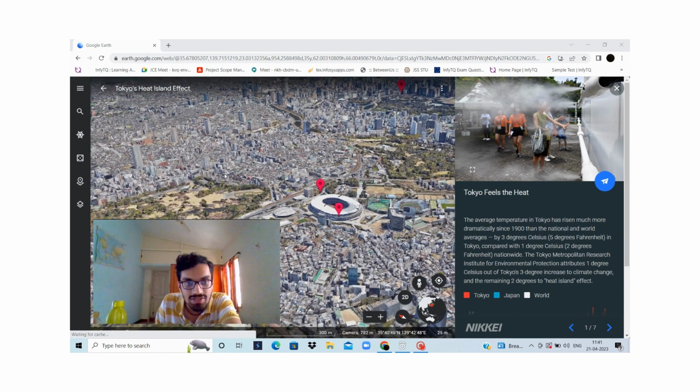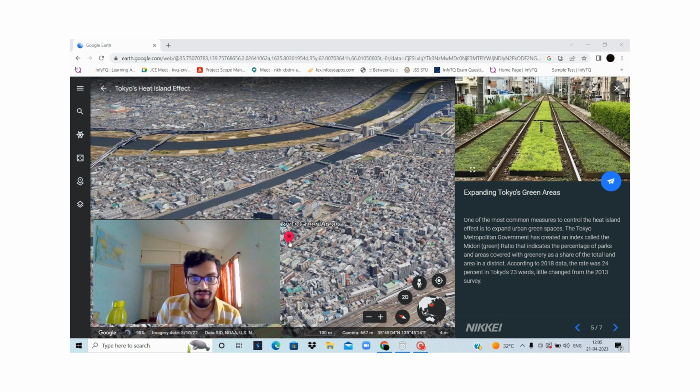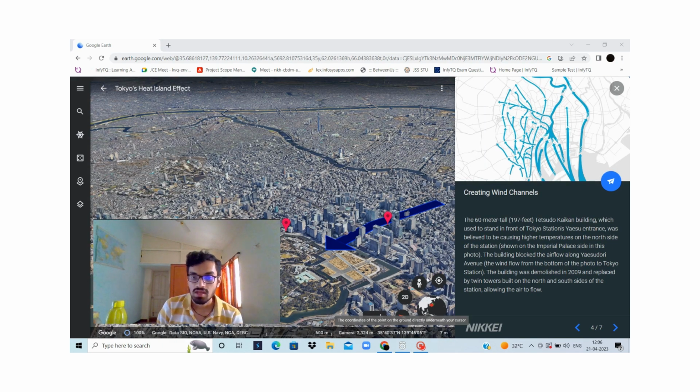Here we can see the geographical area of Tokyo. If you go here, it shows Tokyo expanding its green areas. Here we can see the information: one of the most common measures to control the heat island effect is to expand urban green. It is true. To reduce the heat effect in Tokyo, they are expanding the green areas in the city, and it is a government order. Another way the Japanese are trying to reduce the heat is by creating wind channels. Here we can see the large area where the wind can flow into the main areas.